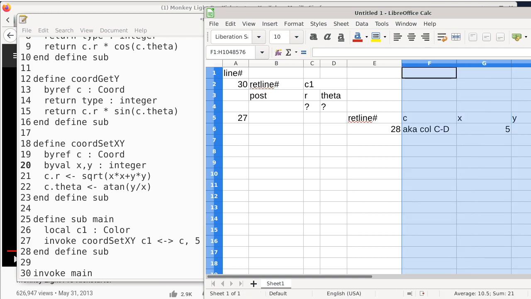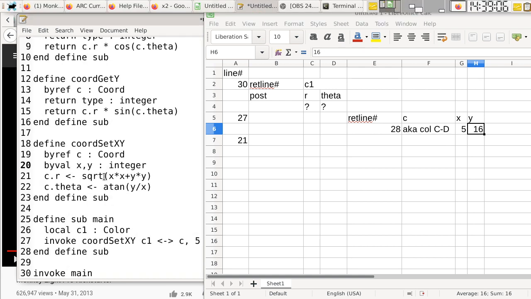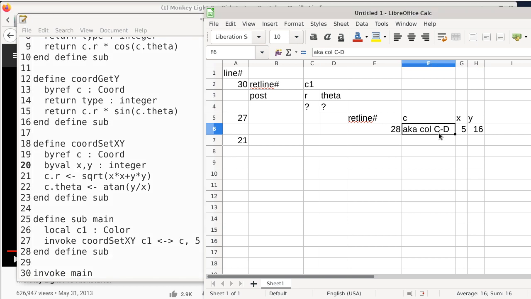Are we doing okay so far? Okay. So now we get into the subroutine, coord set xy, and start on line 21. So line 21 first has to calculate x times x plus y times y. So what x are we talking about? Parameter x, which is here. Which y are we talking about? It's parameter y over here. So we have to compute the square root of that sum of squares and then put it into C.R. So that is the trick, okay?